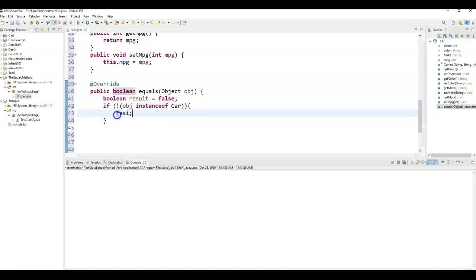So if my object, obj, that is sent belongs to the car class, then I'm going to say result equals. If it's not an instance of the car class, result equals false. I'm going to do an else if, and now I'm going to do another test.